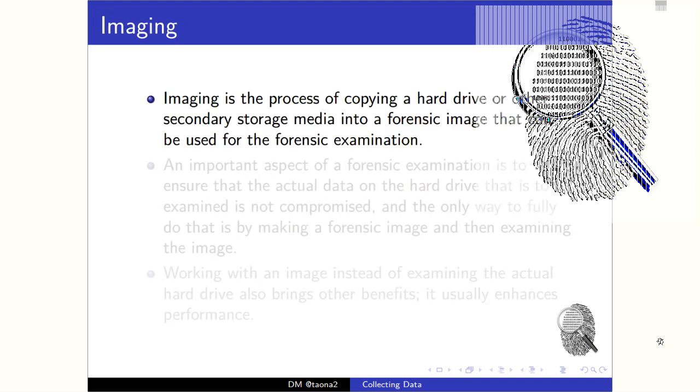Now, imaging is a technique that has lived longer than many of them. Imaging is a process of copying a hard drive or any other storage media, and what we are doing is copying into a forensic image. Whenever we collect forensic evidence, we don't want to use Control C, Control V. We don't want to copy and paste, neither any other method of copying. What we want is a bit by bit copy.